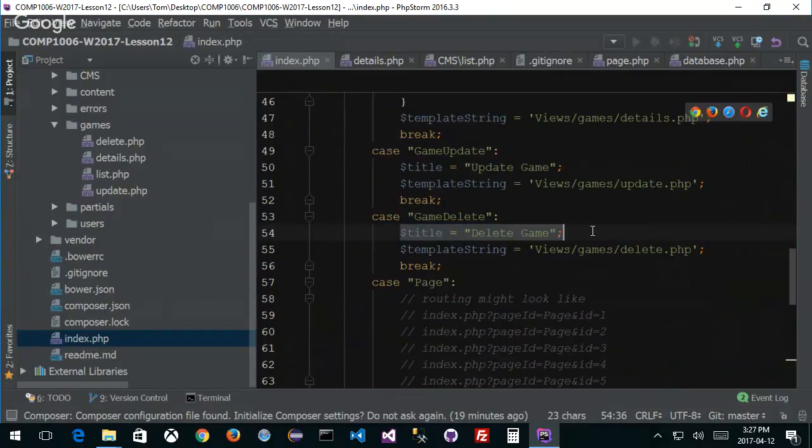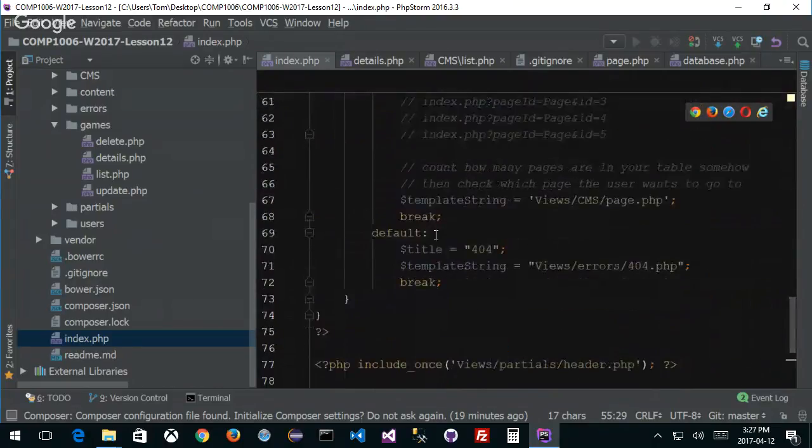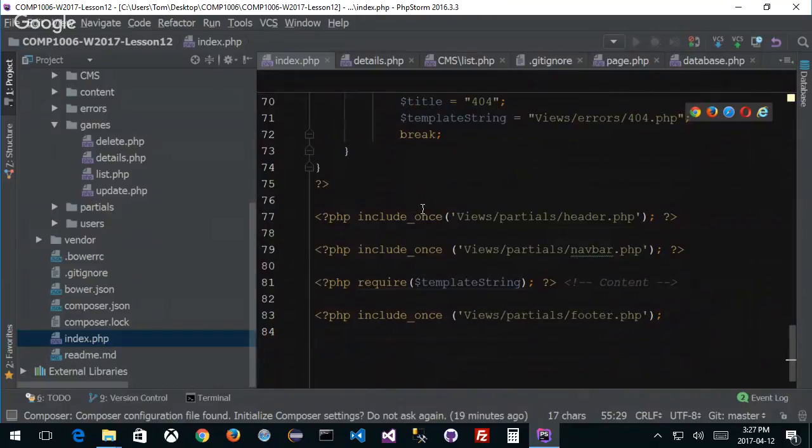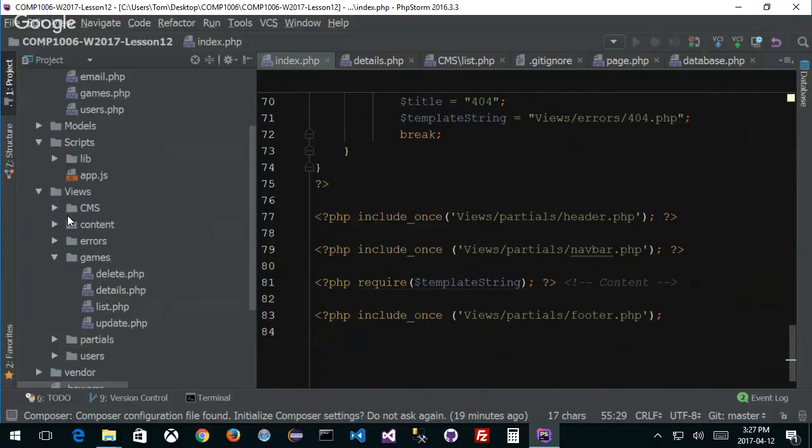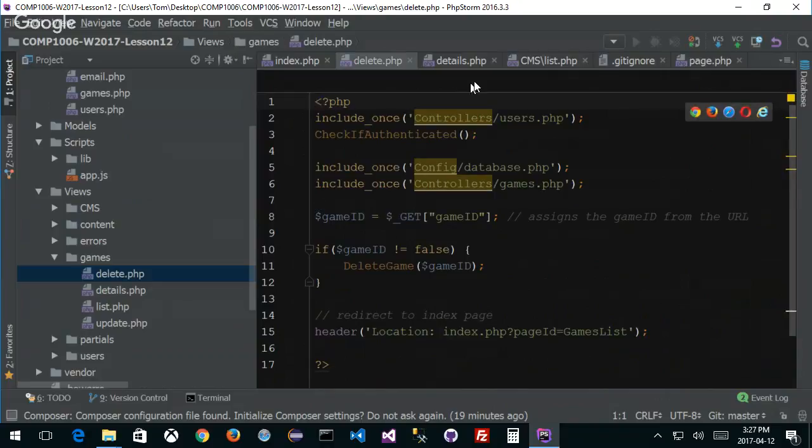I set the title, which we don't need. And then here's the template string, which is views games delete.php. Template string delete.php in my views games. Okay, cool. And then down in here, I get my header and my nav bar, and then I put my template string in, views games delete. Here's delete PHP. The only thing this does is it includes the users controller, it includes the database, it includes the games.php, and then it performs the delete game. So you may have to do something like that, but I wouldn't make you do anything other than this.